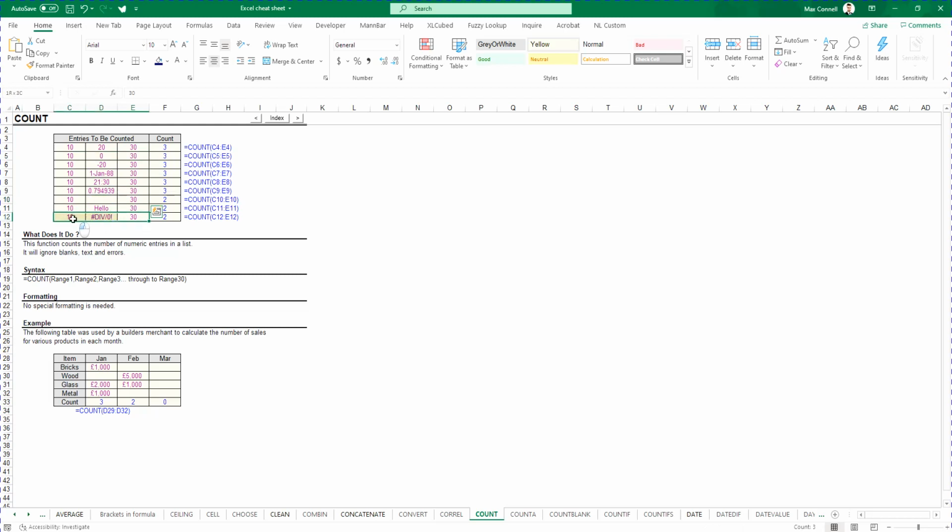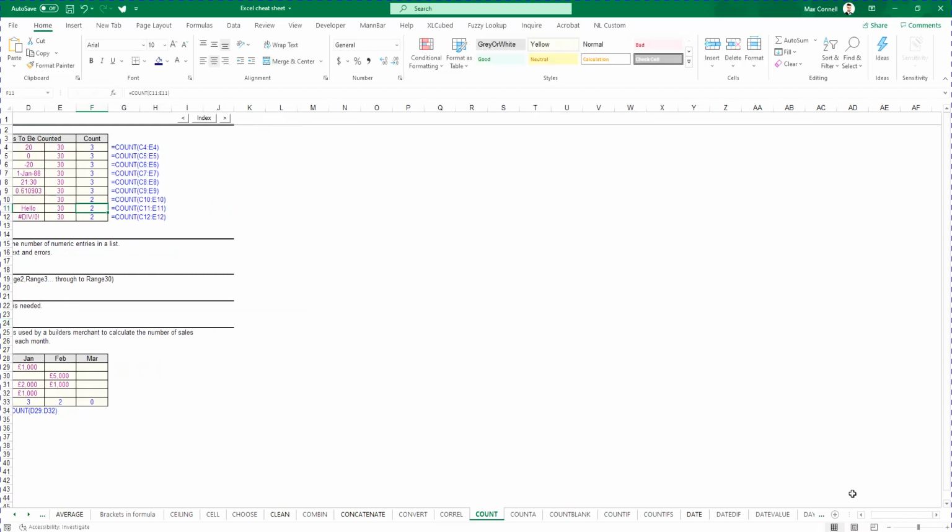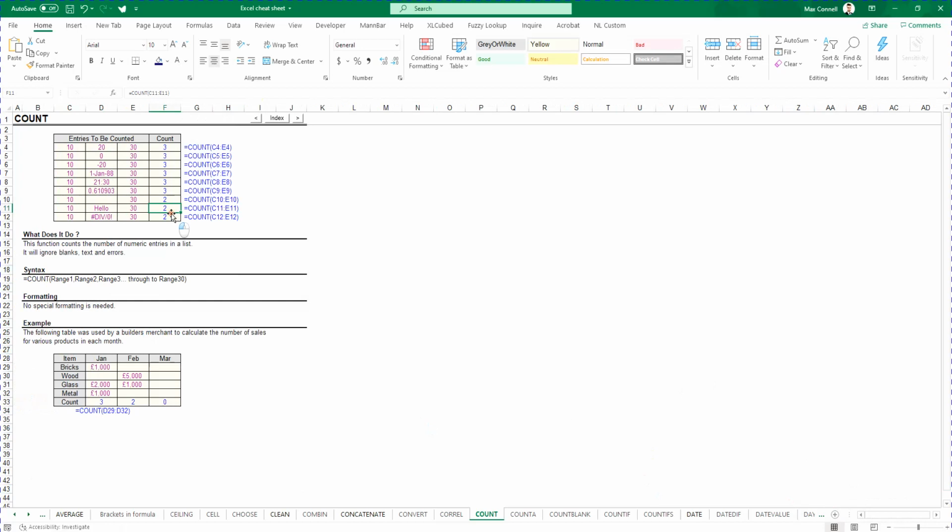What about here, where there's an error in the middle? That's going to be 3 as well. And text is going to be 3. But if you use the COUNT formula, what happens is it ignores the text, it ignores the errors. It only picks up the values. And that can be useful sometimes, or it can be a pain sometimes as well.